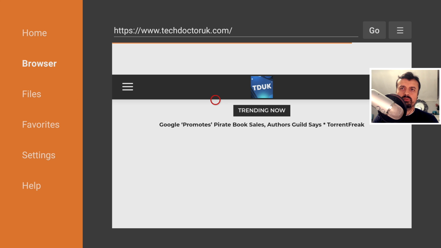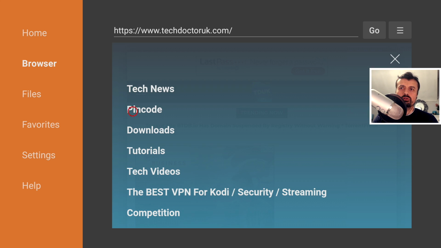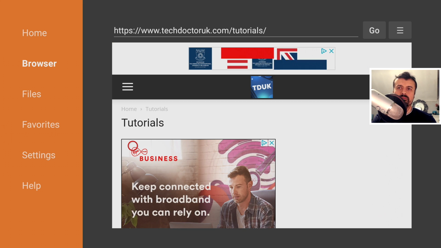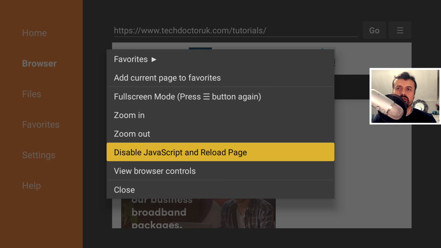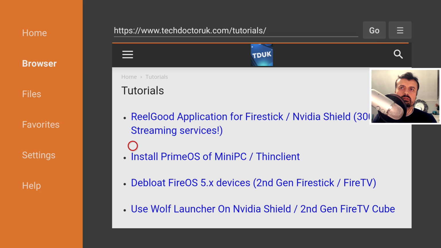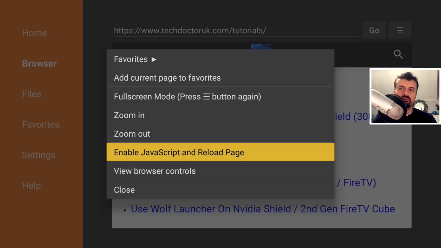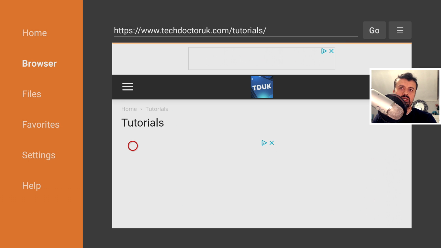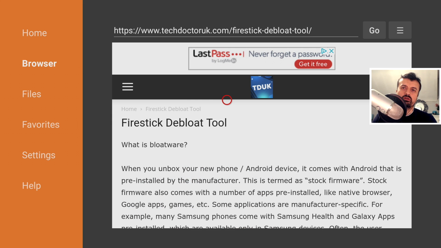Let's go to the hamburger menu and click on tutorials. When you go to the tutorials page, if you cannot see the latest tutorial for whatever reason, all you need to do is press the context key on the remote, click on disable JavaScript and reload page, give that a second, press the context key again, and select the option enable JavaScript and reload page. This will make sure that your device has the latest version of my web page, and you should then be able to see the latest tutorial. Let's now open that up, and here is the latest tutorial. You get to see a quick summary about exactly what is bloatware.